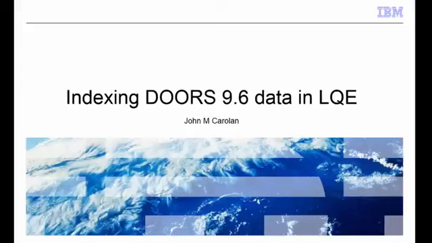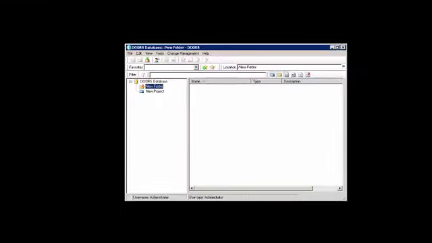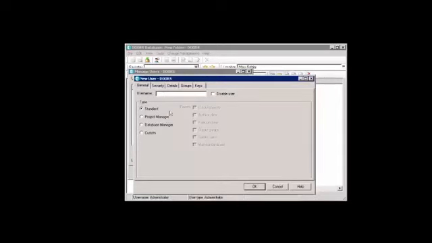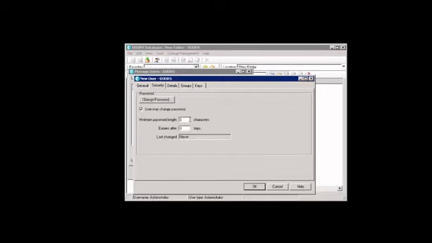Today we're going to look at how to index data from Doors 9.6 in the Lifecycle Query Engine, or LQE. The first step is to create a user in Doors, and this user is how the Lifecycle Query Engine will get access to the Doors data. LQE functional user is the default name for this user.